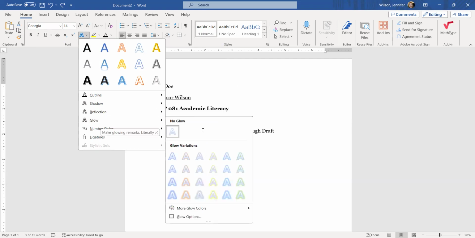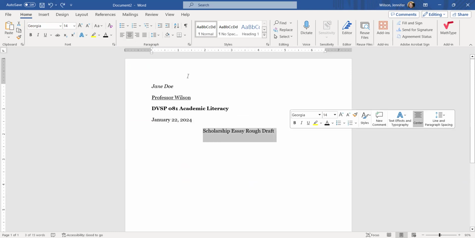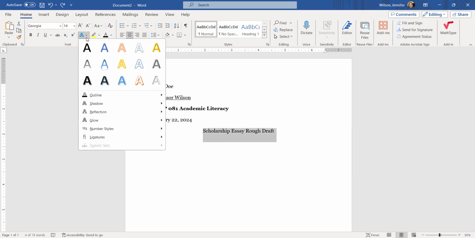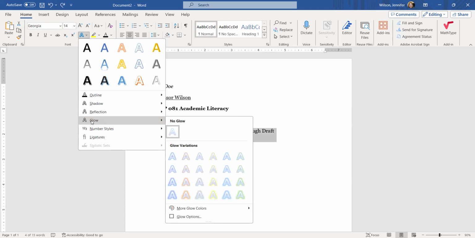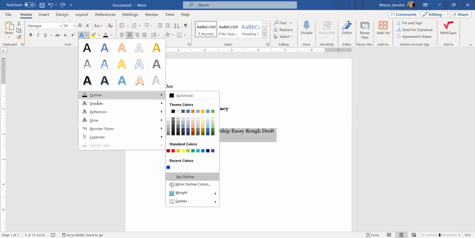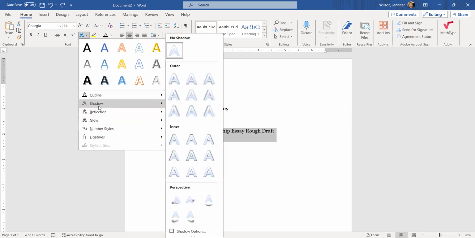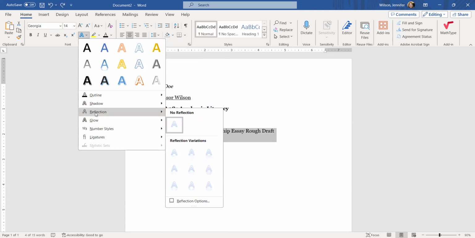So for example, if I want to do something fancy to my title, not what you would do in a college essay, but might be cool for an advertisement or something, you could go to outlines, you could go to shadows, and it would throw a shadow on there, and you decide where you want that shadow to be. Reflections, so it could reflect itself. That's kind of cool. I'm going to play with a reflection for this.